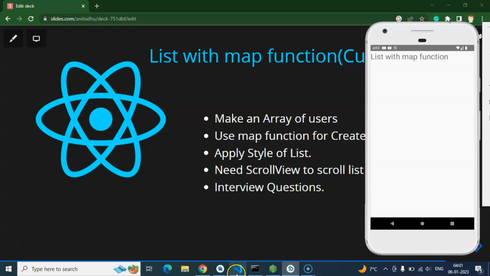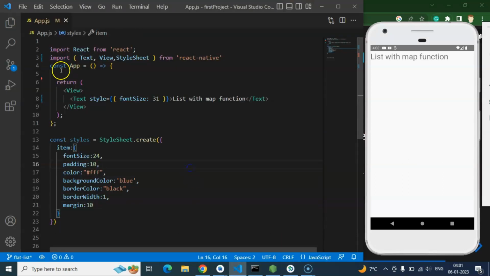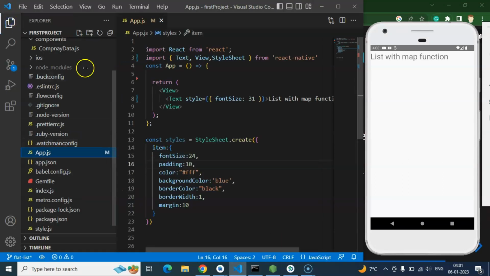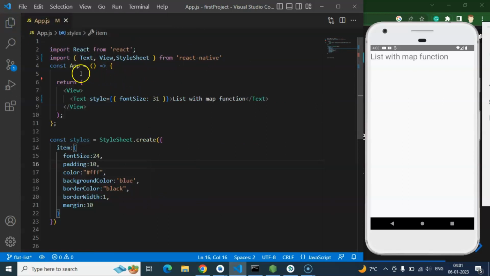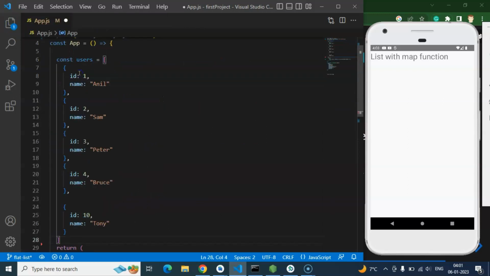So this is our emulator, and here we have our App.js file. Here we'll write our code. All right, so first of all, I am just pasting that users array list. This is an array, and I don't want to waste time writing it all, so that's why I just copy and paste it there.